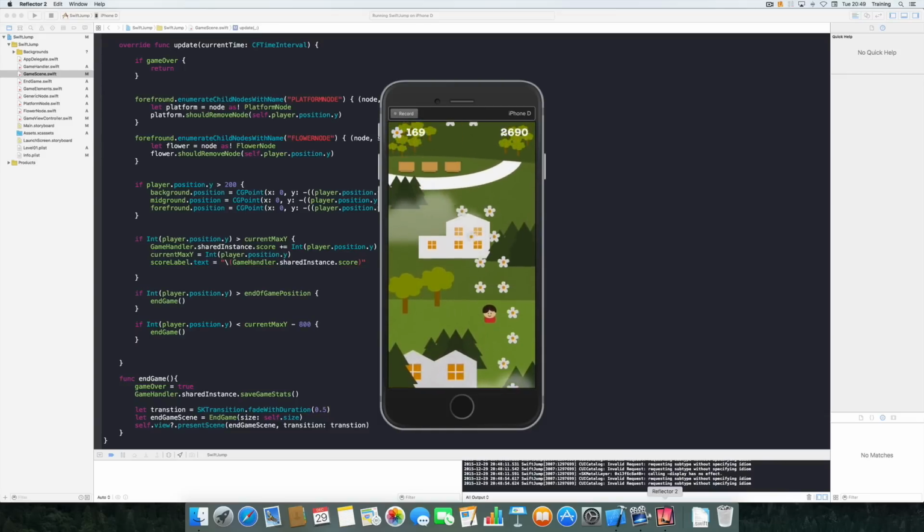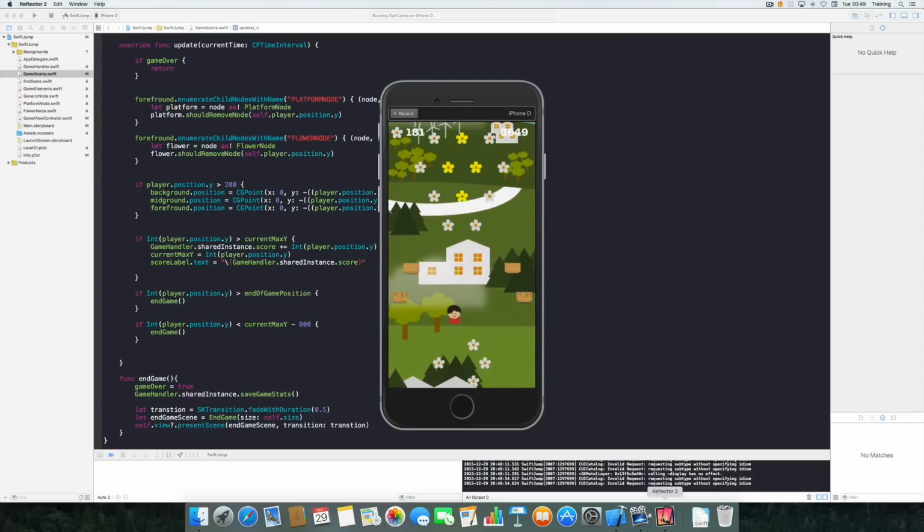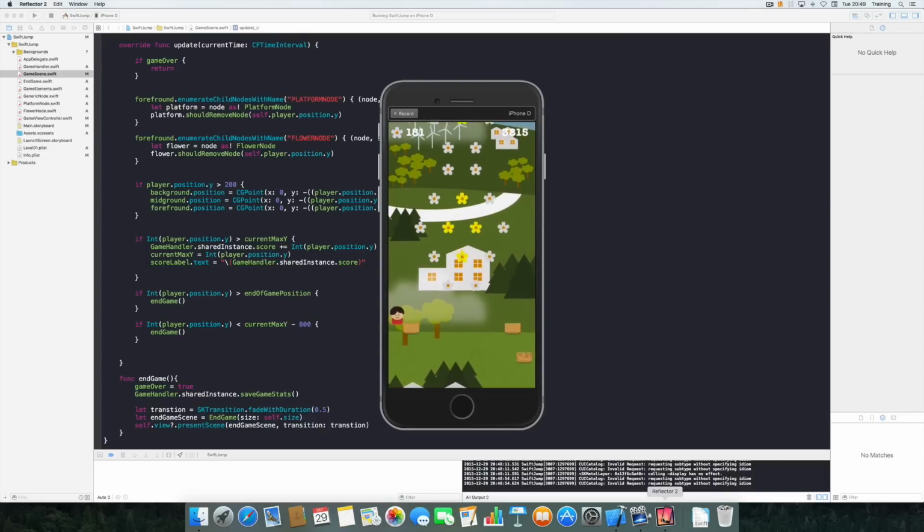And you can expand this with more levels, add some sound effects, and whatever you like.